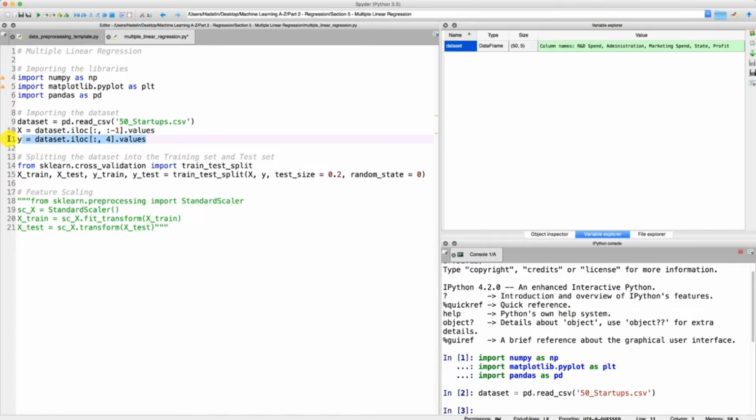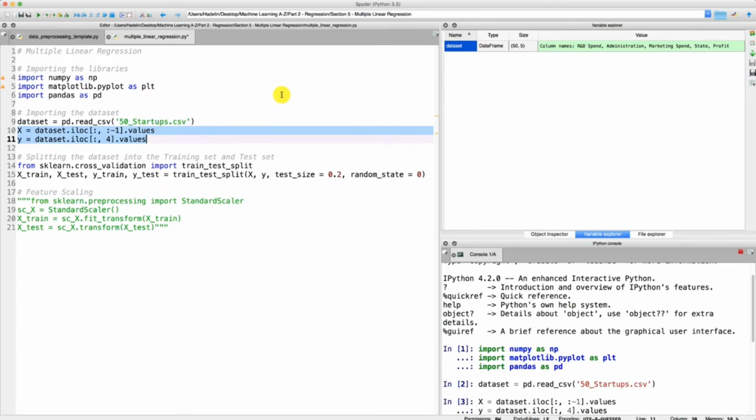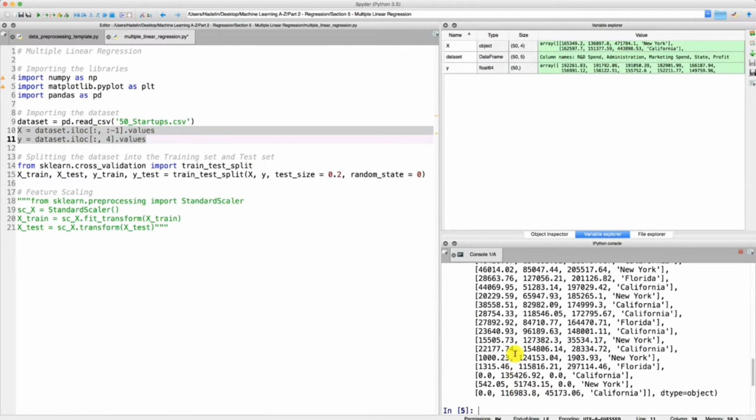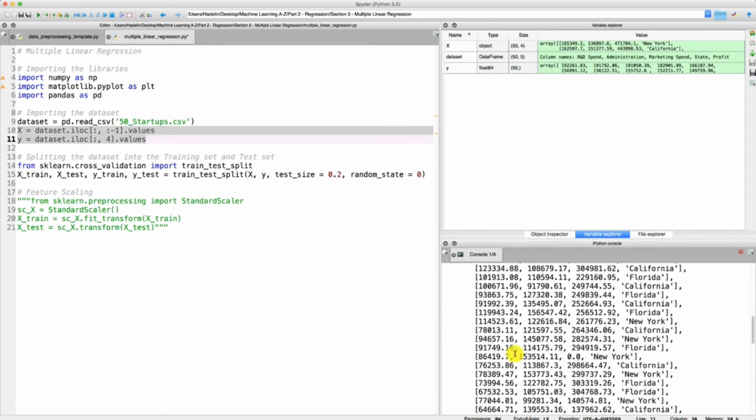Okay, so now let's select these two. Command or Control plus Enter to execute. And here we go. X and y well created. Let's have a look. Okay, so we cannot have a look here because the type is an object. And that's because the matrix contains different types, so it cannot select a single type here. So we're going to look at it from here. X. All right, so this is our matrix of independent variables.